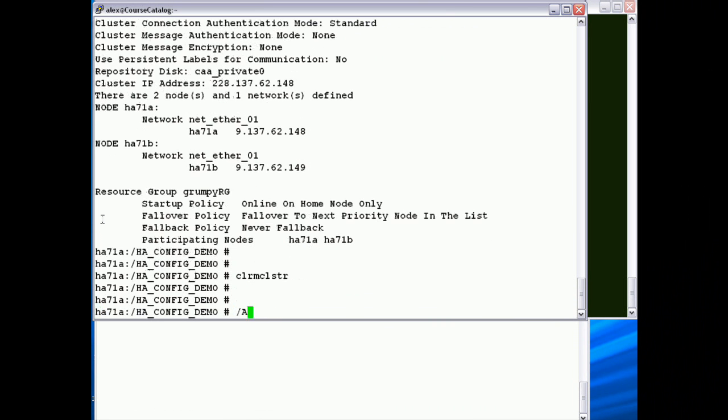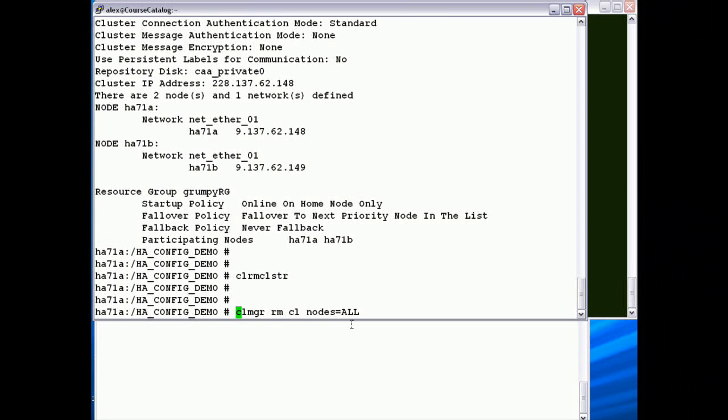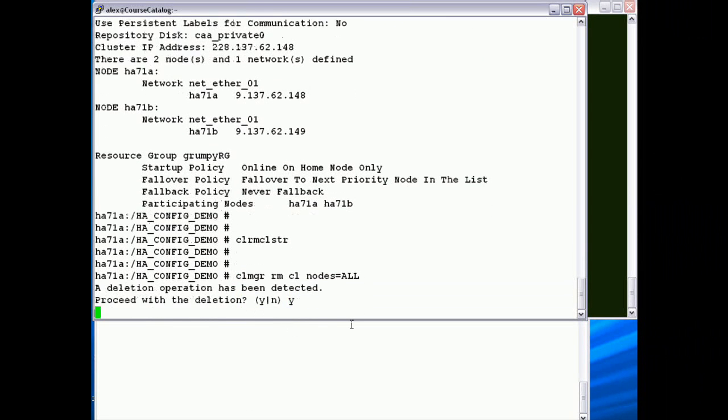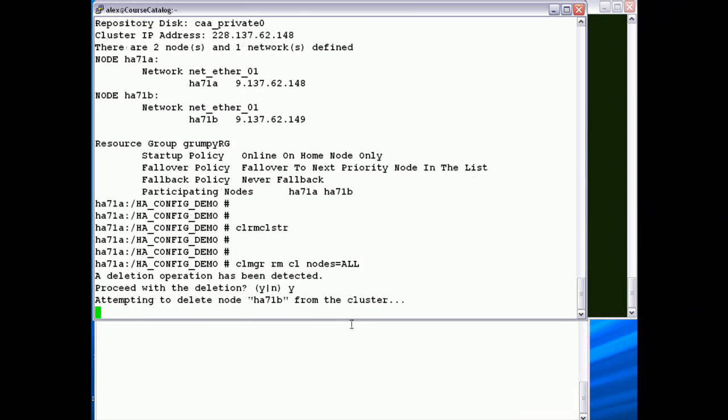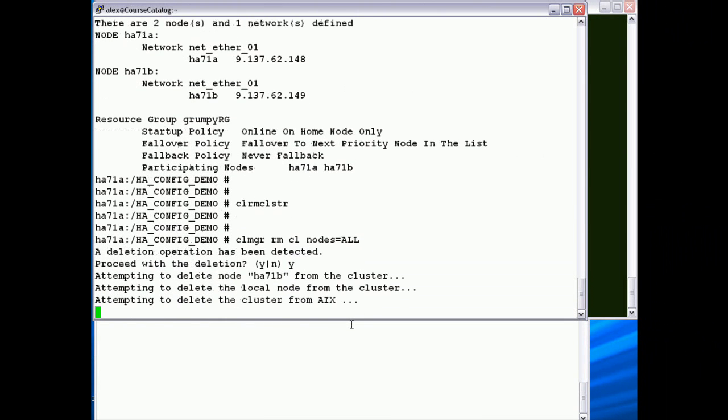So the easiest way to do that is to clean up both at the same time, and use CL Manager to do that with rmcluster nodes equal all, and just answer yes, and that just takes a couple of seconds and cleans up the cluster configuration.